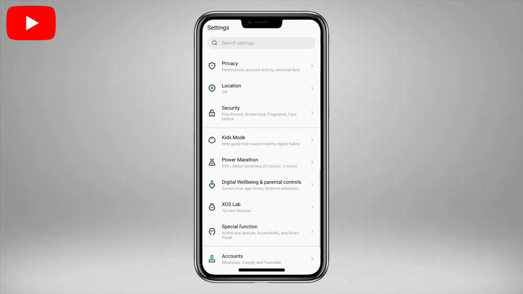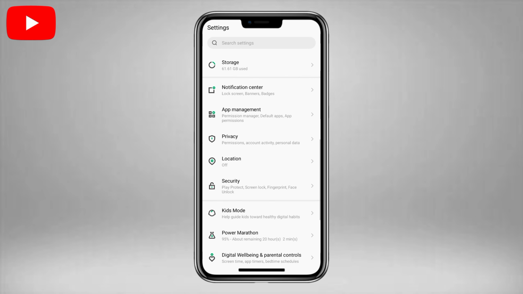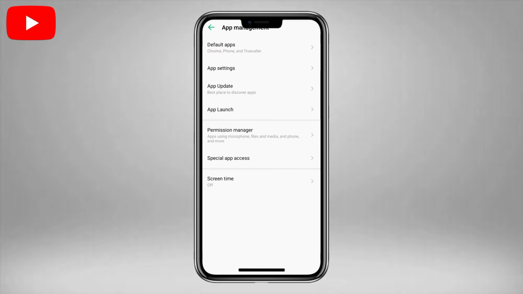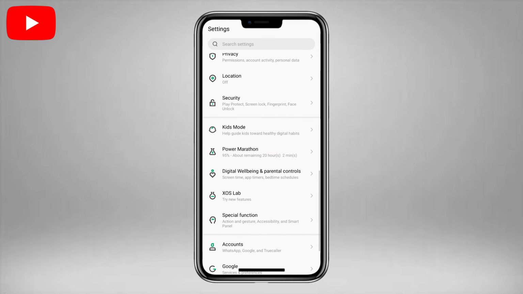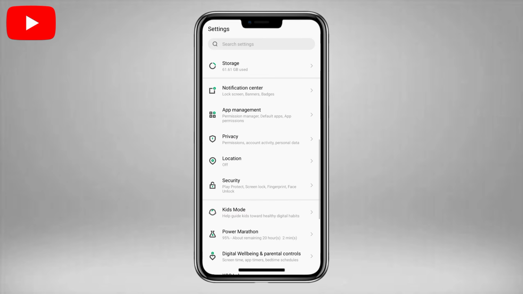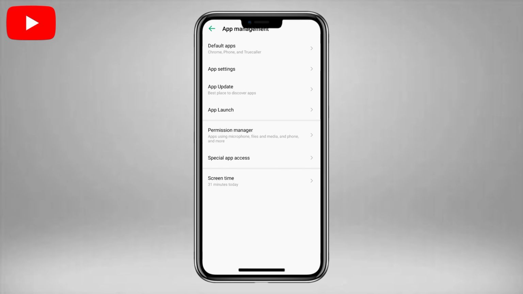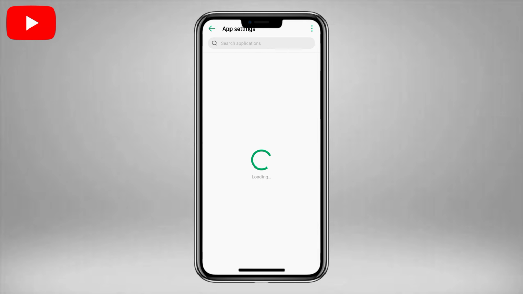Let's dive straight in. First, open your phone's settings. Now scroll down and find App Management. If you don't see that exact wording, look for Apps, Applications, or App Settings. It might be labeled differently depending on your device. Once you're inside App Management, tap on App List to see all the apps installed on your phone.